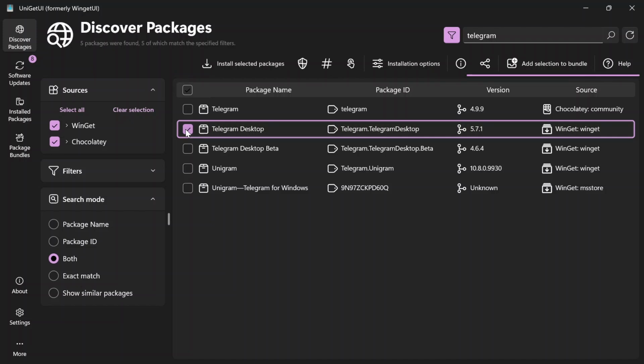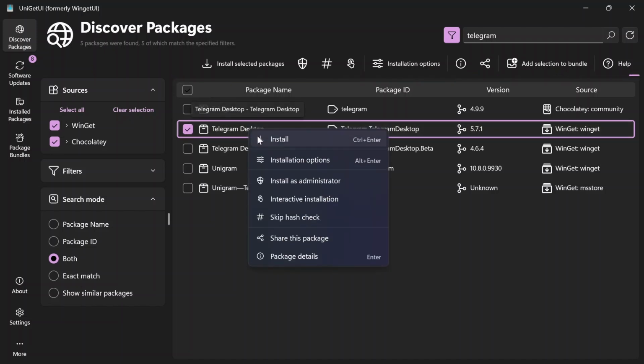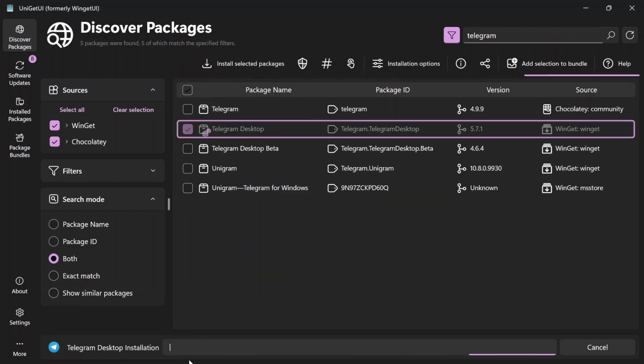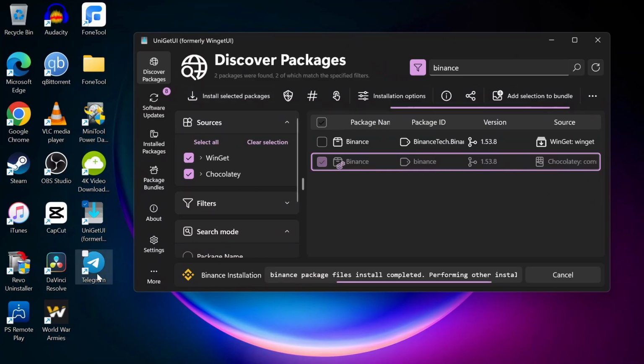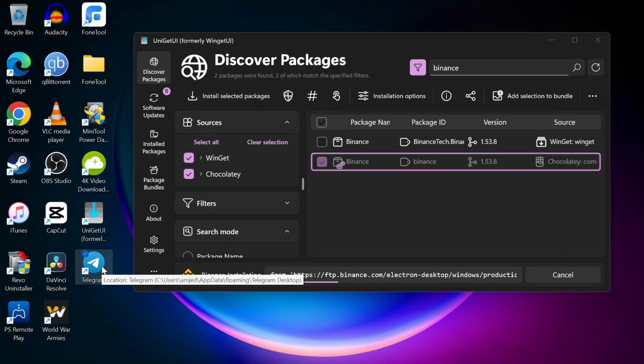You can select which software or package you need and just go ahead and install it. It'll give you the status and a confirmation when the installation is done. And you can see the software is already installed on your PC.